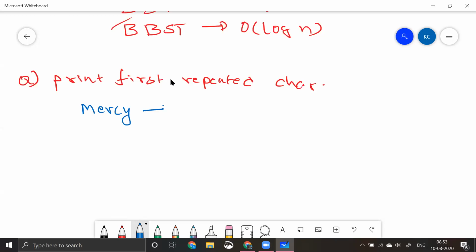So my program should write the first repeated character. What I can do is take my first character and start iterating, comparing my m with each and every character in mercy. No, this is not there, so I'll move forward, and then I'll come to e and compare with r, c and y. This is also not there. Then r I will compare with c and y. No. Then c I'll compare with y, and then y with y. So there is no first repeated character.